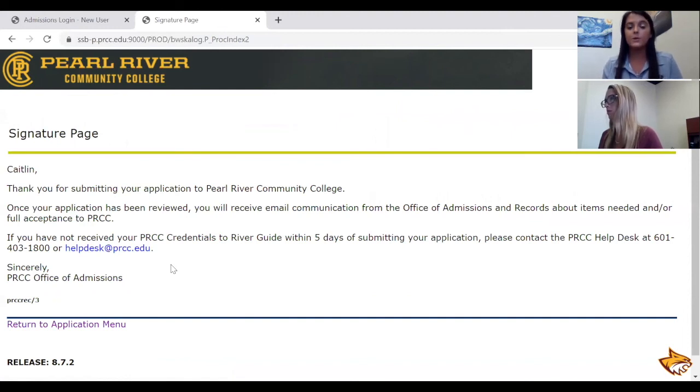Within 3 to 5 days, you will start receiving email communications stating that you have been accepted, and then you'll receive your River Guide login. And with your River Guide login is whenever you're going to be able to apply for things like housing and scholarships. Another thing that I want to mention is our application is completely free. You don't have to worry about paying a non-refundable application fee, and that's the really good thing about Pearl River. You don't have any kind of application fees at all.